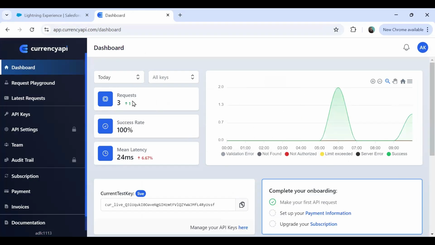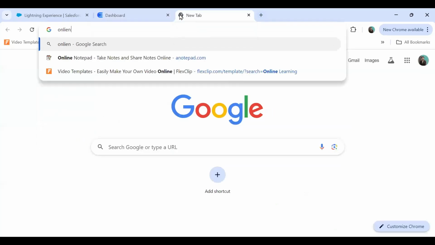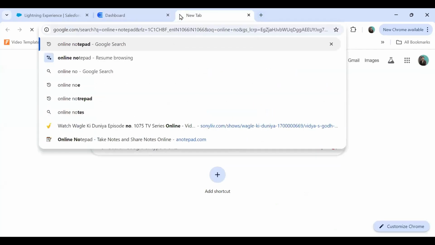This is a dashboard. It tells you how many requests we have made so far, what the success rates are and everything. On the left side, you can see a section called API keys. Here's an option to get the API key, because whenever we want to make an API call from external applications to this currency API, we require this API key. There are other tools also, but I'm going with this tool, which is called currencyapi.com. Here there's an API key. We can copy and paste this API key somewhere in a notepad.